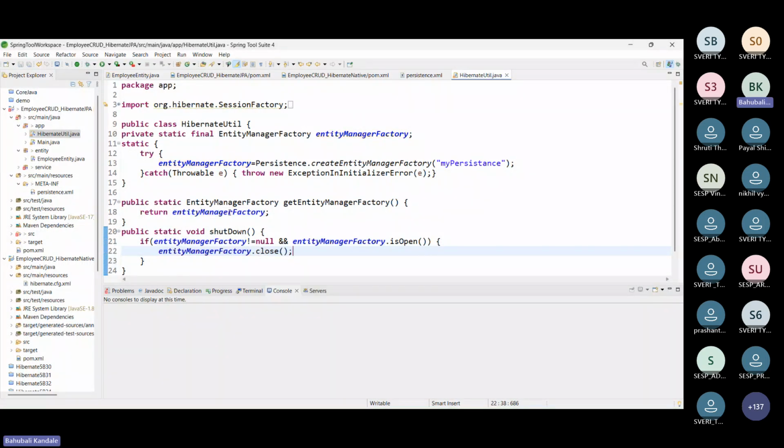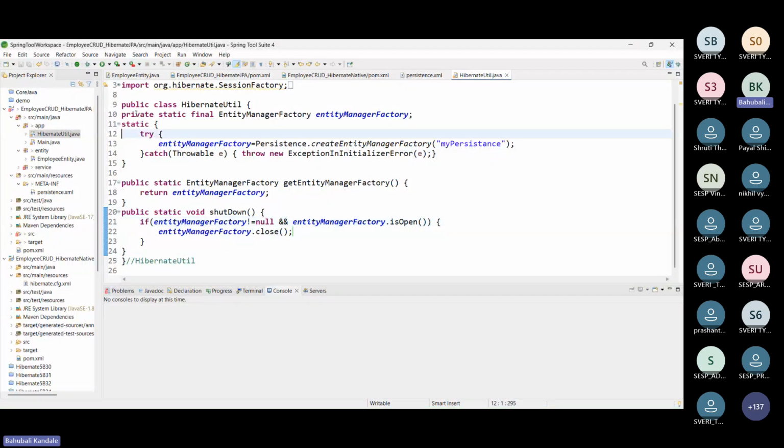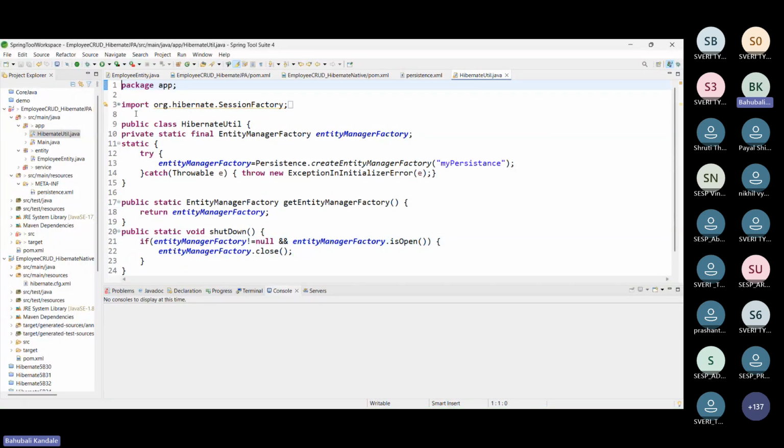That is important when you write any Hibernate configuration. You must close the object which you opened. So that's why I write this. So yes, the Hibernate util class is completed.